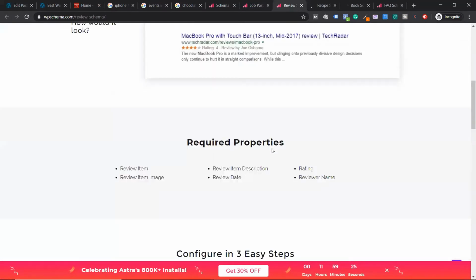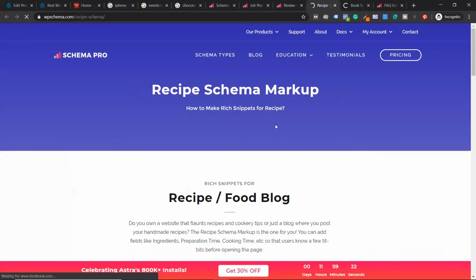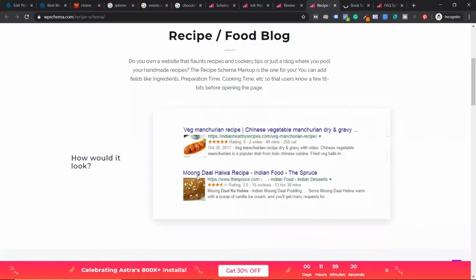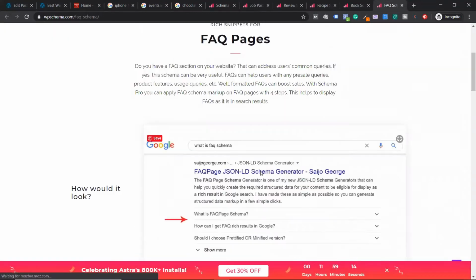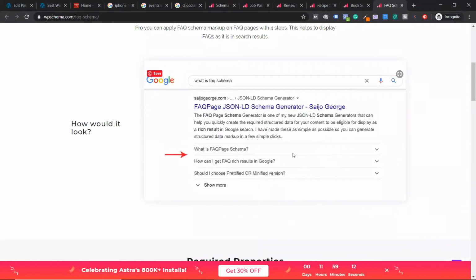How would it look? You'll be getting reviews like this. I think the last time I checked, they had before and after. Can you see food? They show images. If it's a book, they'll show like this. Can you see this? Now FAQ, this is how it shows, FAQ schema below the results.